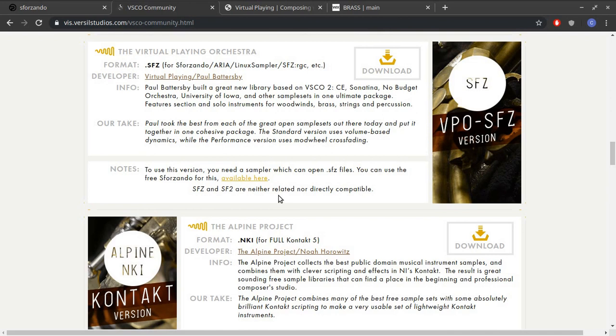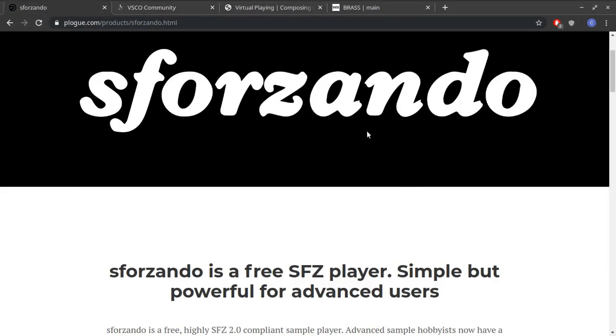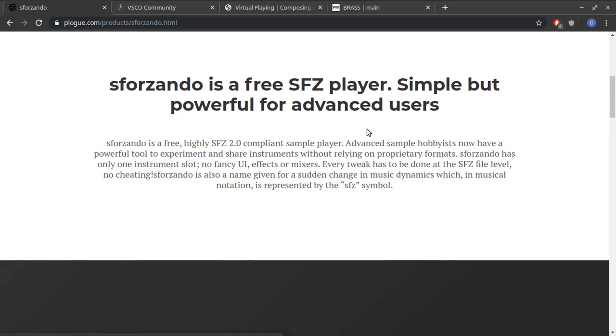It says here that in this version you need a sampler that can open SFZ files. You can use Sforzando for this, which is available here, and that website is here. This is the Sforzando player. This is actually what I used. Now, Sforzando is a VSTi, a virtual instrument, a VST instrument, and in the last tutorial I gave on this subject, I was bashing the VST route in Linux, using Windows VSTs via the Wine compatibility layer.